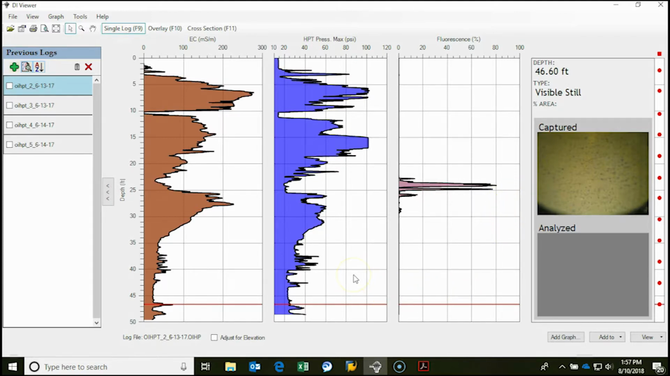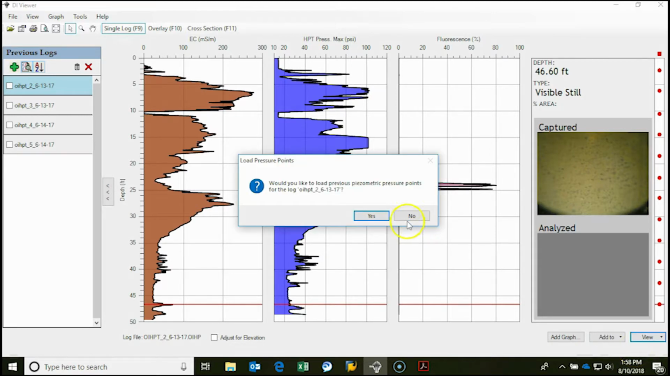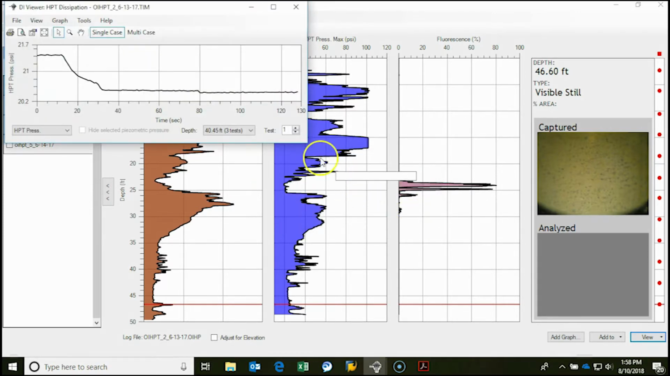Since this is also an HPT log, I want to go through taking a look at the dissipation test and look where our static water level is. So I'm going to left click my mouse on the view and open up the dissipation test. If you've already gone through the dissipation test and you've saved one, you could load that up, but I'm not going to, so I can go through this process.